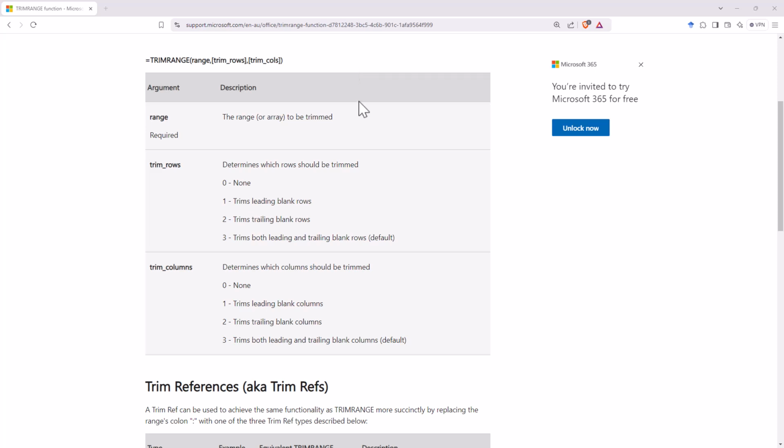Looking at the help page for it, we can see that the usage is TRIMRANGE, and the first thing we give it is the range. So my example that I showed you, that was just the A for the column A. And then there is two options for how we trim the rows, how we trim the columns. And then for each of those, we can see it's either a 0, 1, 2, or 3. And in each case, 3 is the default, and it's going to trim the leading and trailing blank rows and blank columns. My example, we were only dealing with that single column, but this can extend out to cover rows and columns as well.